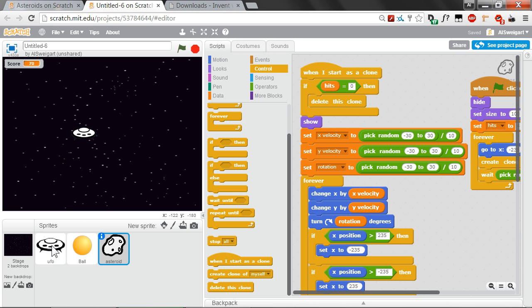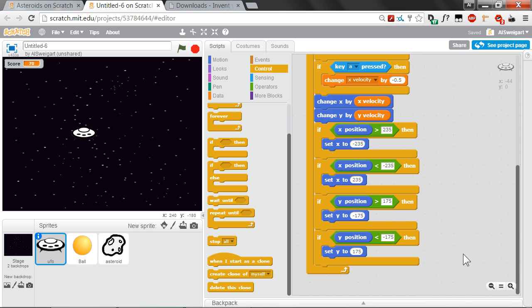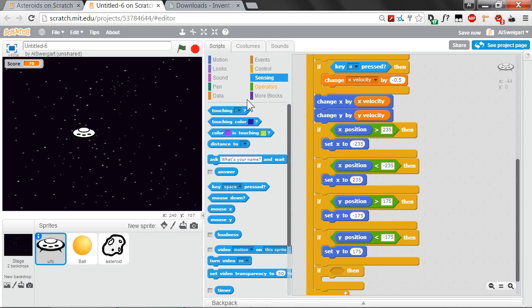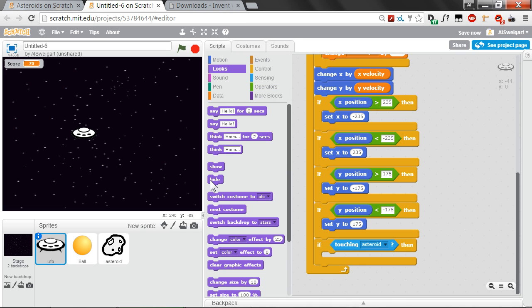Let's go back to the UFO sprite. And down here, inside the forever loop, let's add one more if block. And this one will check if it's touching an asteroid. We can go to the light blue sensing category and grab this touching block. Say if it's touching asteroid. This condition will be true if it's touching any of those asteroid clones, so it applies to all the asteroid pieces that are floating around. And if so, then first we're going to have the UFO hide itself, so it looks like the UFO disappears.